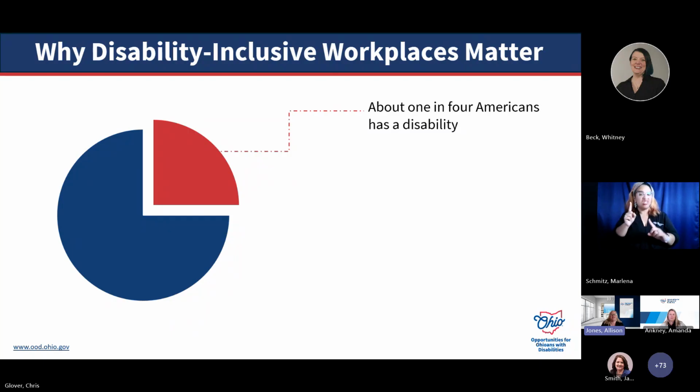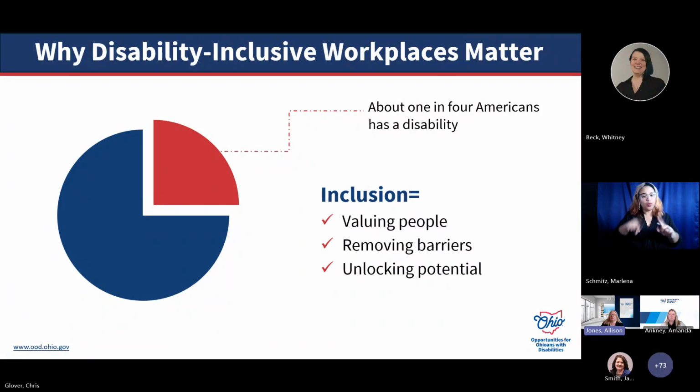Inclusion isn't just about meeting legal standards like the ADA. It's about valuing people, removing barriers, and unlocking potential. So when we build workplaces that are inclusive of people with disabilities, we're not just checking a compliance box. We are creating environments where everyone can contribute and thrive.